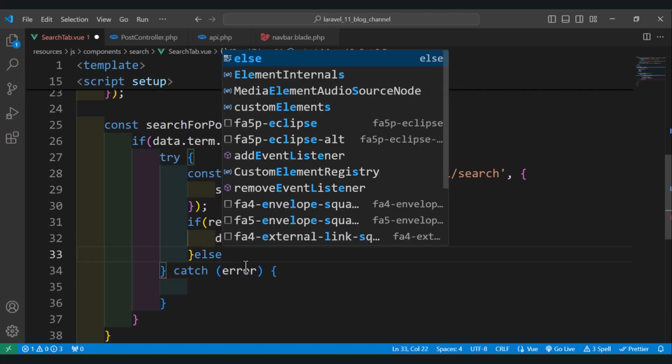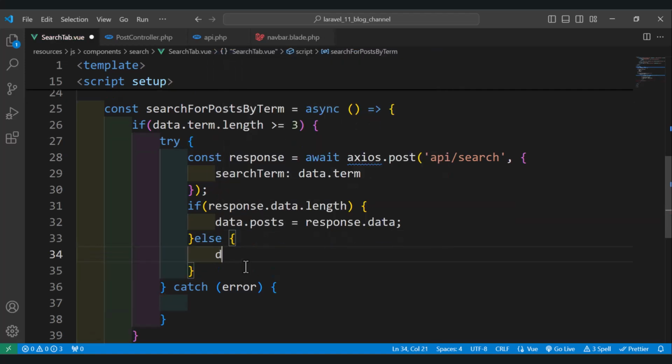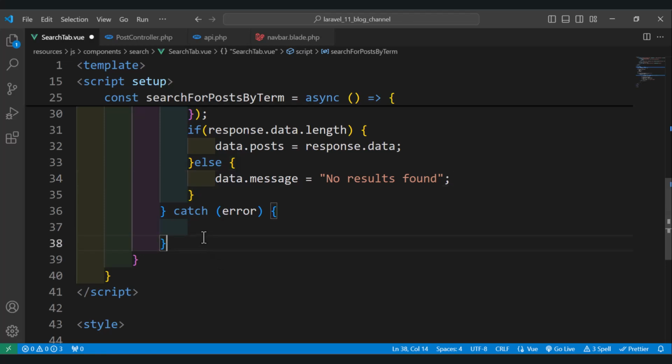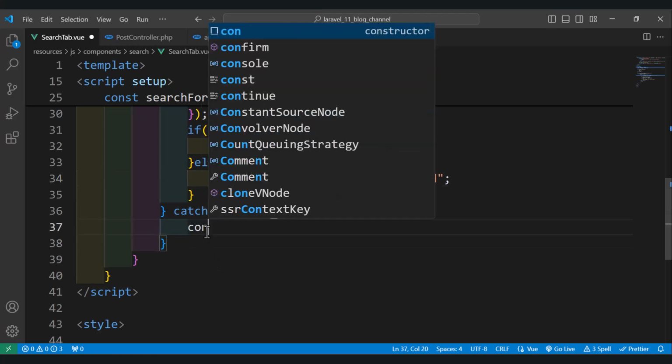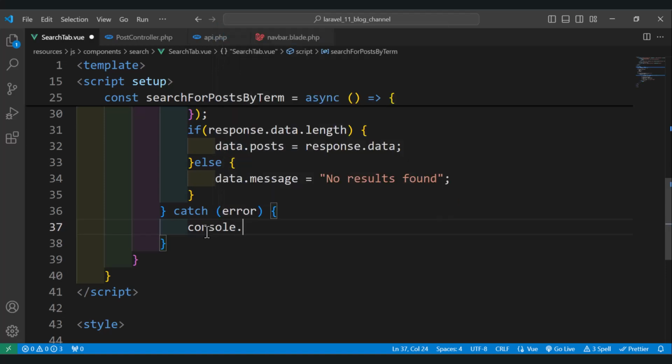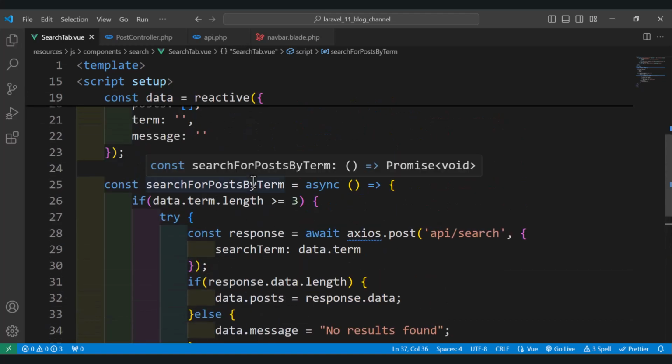Second one, if we don't have any posts, so we will update the message property and tell the user that no results found. So this is the second choice. So here, if we have any error, we console and log the error. So let's add it here, and now we have the function.